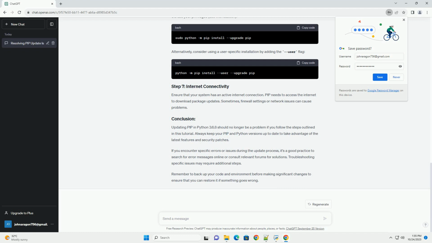Sometimes, PIP issues can be caused by outdated packages or dependencies. Update your packages to their latest versions. This command will upgrade all the packages to their latest versions.